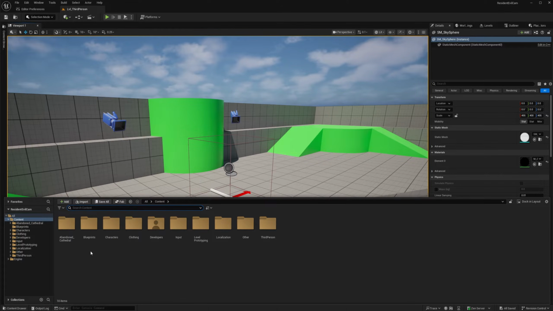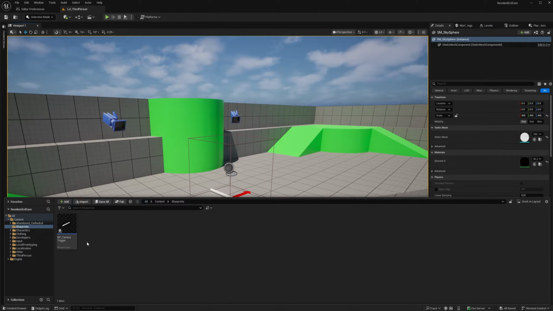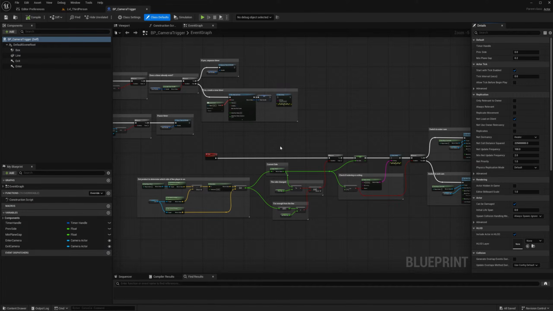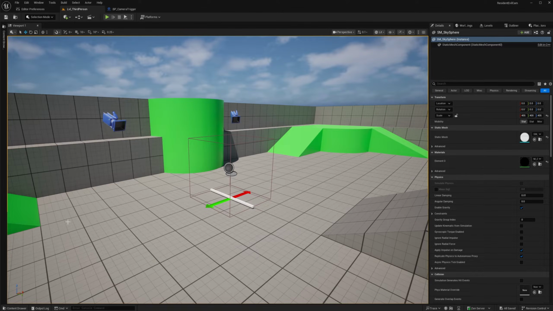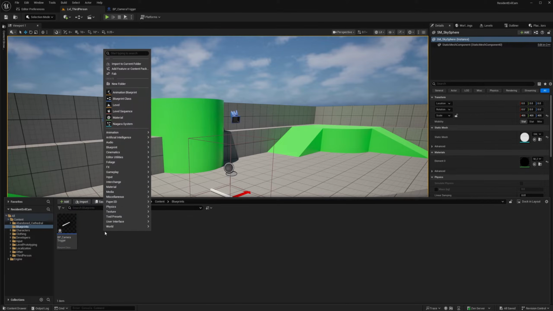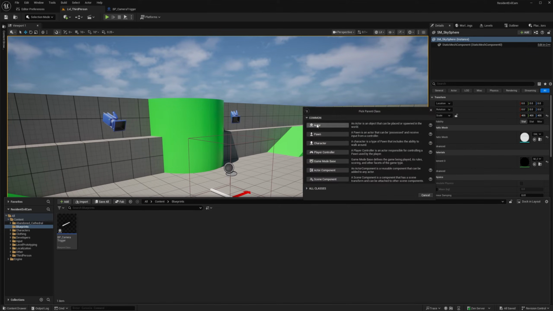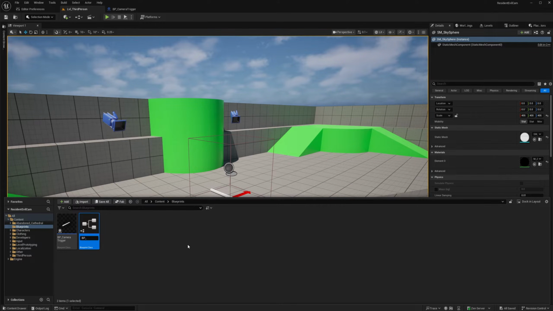Let's open up the content drawer and navigate to our blueprints folder. You'll see our BP camera trigger that we created last time. The logic in here is not really going to change. We're going to do a few small tweaks, but we'll get to that later. Before we do that though, let's create 2 new blueprint actors. So right click, Blueprint class, actor. Let's name the first one BP_CameraManager.